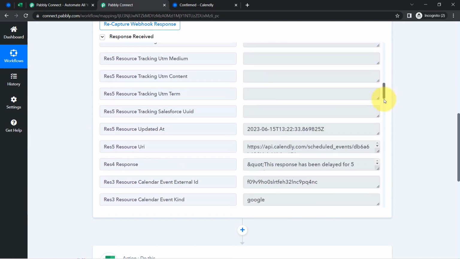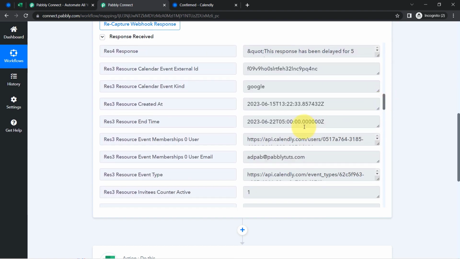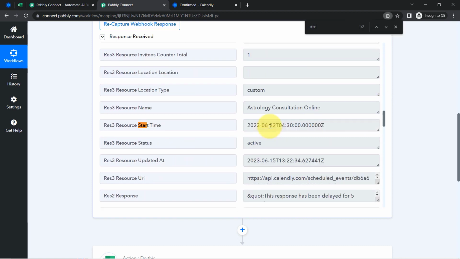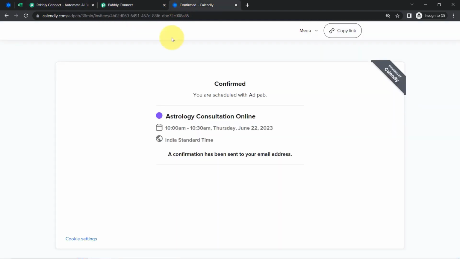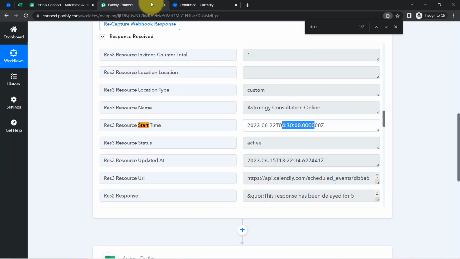Let me also show you the details of the start and end timing. Alright, so here we have the end timing of the event. Let us search for the start timing also. Now you must be thinking that we have scheduled the event for 10 AM to 10:30, but here the start and end timing is actually different. That is, the start timing is of 4:30 and we have the end timing as 5. Okay, so why is there a difference in between timings?